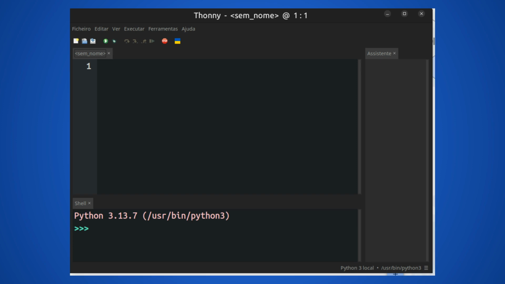Main features: Python programming allows you to write and run Python code. Simple execution. Simply click Run or press F5. Debugger helps you find and fix errors in your code. Package management allows you to install Python libraries and modules.